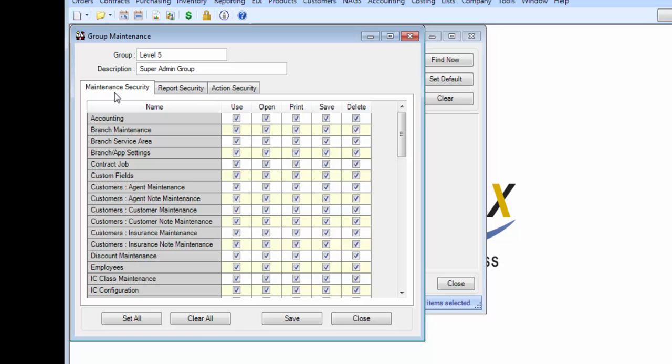The first tab is the maintenance security. The maintenance security is access to specific areas of Glasspack and whether or not you can look into those areas. So you've got such as a branch maintenance, customer maintenance here, whether or not you can use this area, or you can open customers, print the customer screen perhaps, save customers, or delete maintenance options.